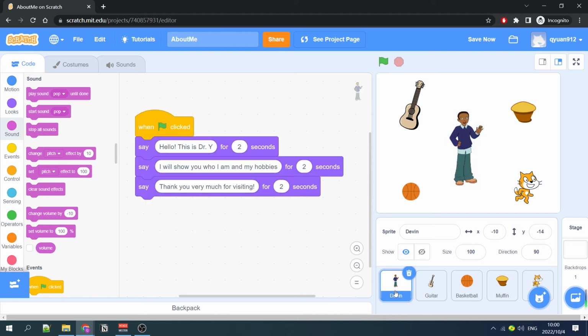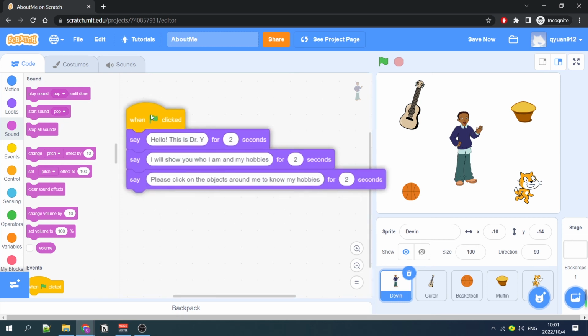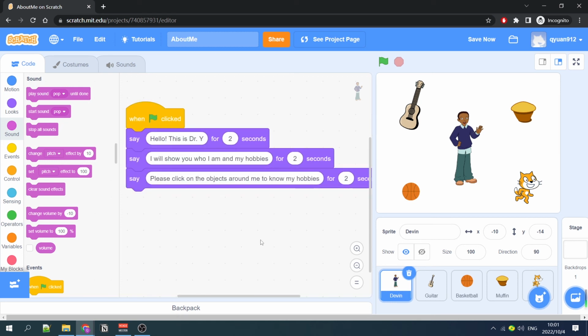Another thing we want to do is give the users more information about this program, which is like, please click on the objects around me to know my hobbies. Okay, I think this will be much better.